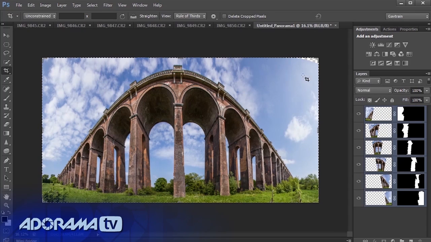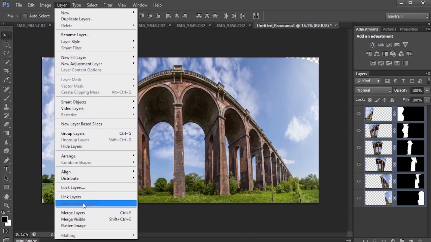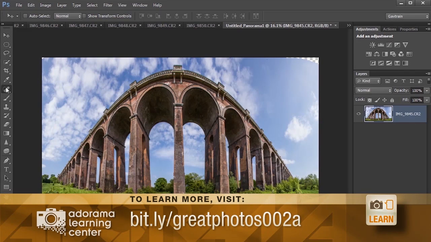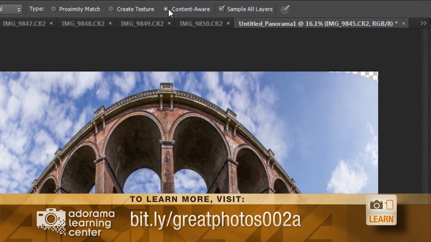Now I've got a small area here on the top right corner where there's no pixels at all. So let's just go to Layer, and we'll choose to merge the layers. And then I'm going to get my spot healing brush, and I'm going to turn on Content Aware if it isn't already, and then just fill in that area with a bit of Content Aware, and just let that Content Aware fill it in like so.